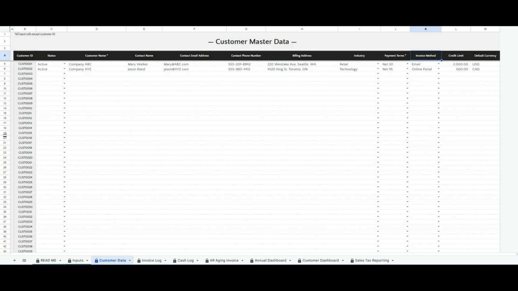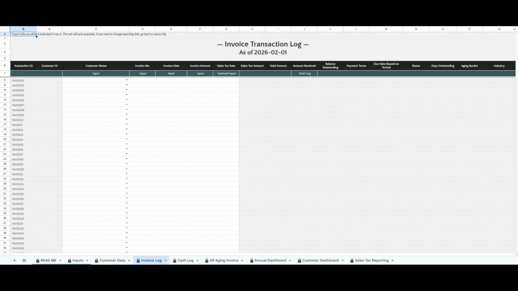Now let's go ahead and go to the Invoice Log. The first column is transaction ID, which runs up to 10,000. This means your workbook can store up to 10,000 invoices across multiple years. You will notice that this tab only has 5 columns, which are white input cells. All other fields populate automatically based on formulas and lookups.